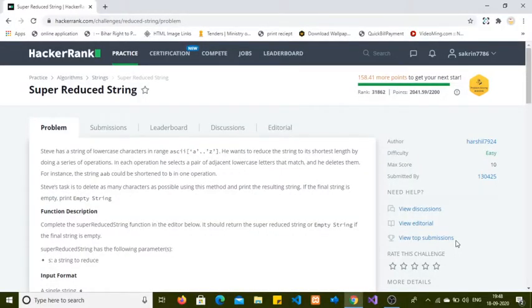Today I am going to solve this HackerRank problem based on strings. The problem name is Super Reduced String. Super reduced means we have to reduce something at a very top level, so our given string will be super reduced. We will be given a long string and we have to reduce it based on some constraint.